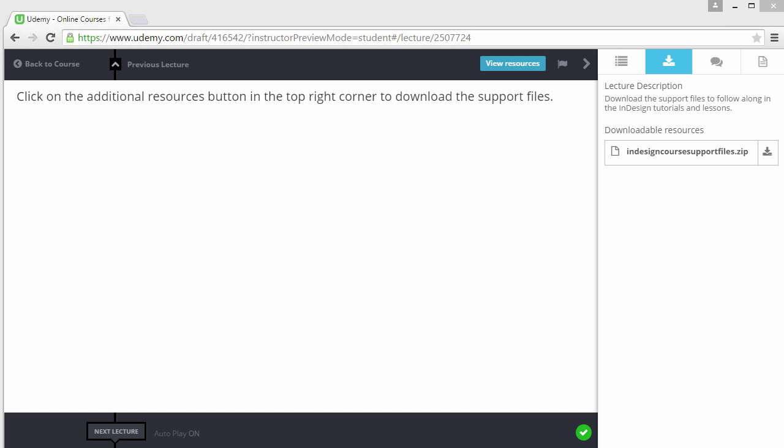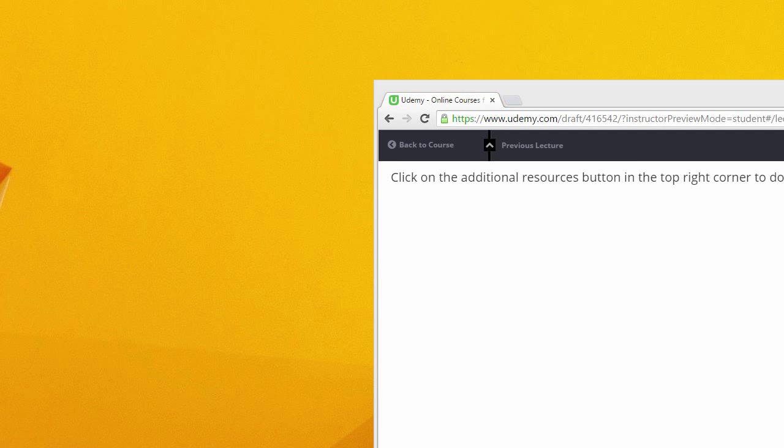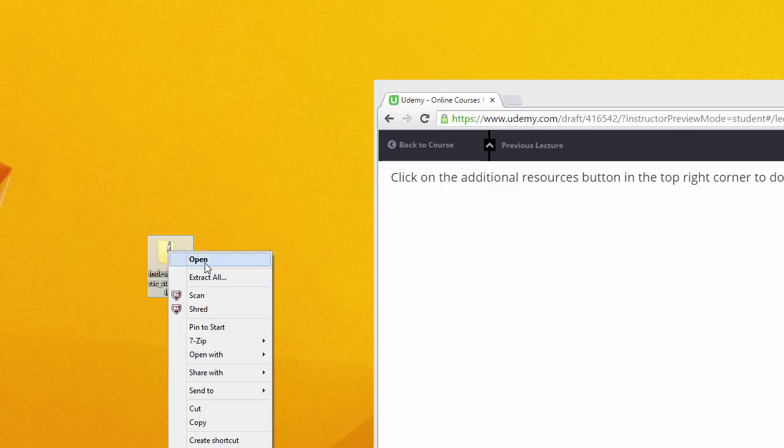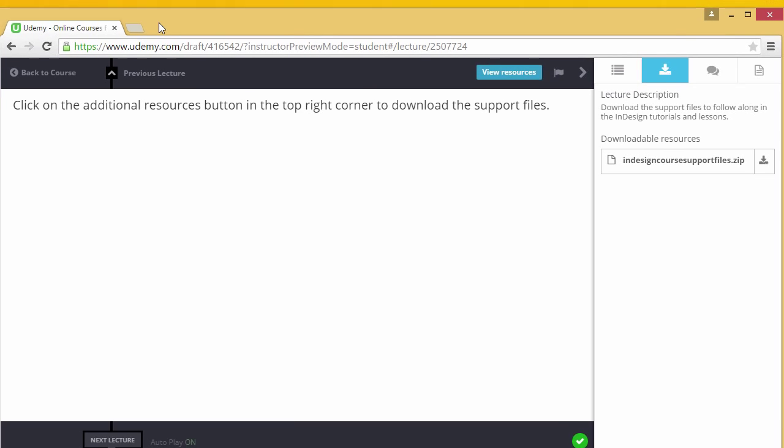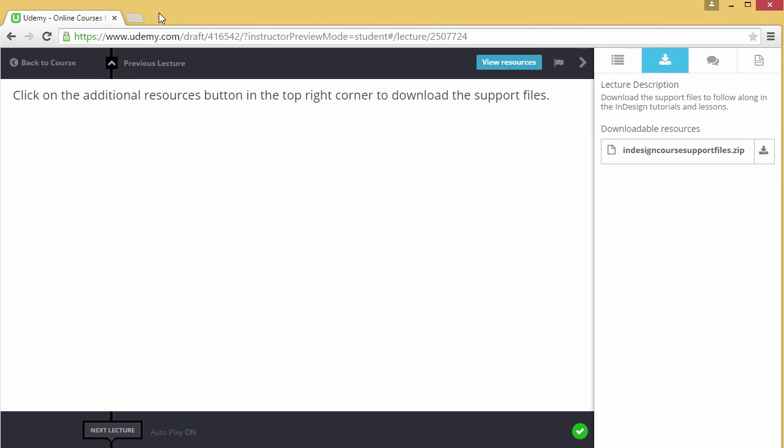If you want to follow along, download the support files in the next lecture by clicking on the top right-hand corner, this button called Additional Resources. After you download that, if you're on a Mac, you can just double-click on the file and it will extract. If you're on a PC, you can right-click over it and then go Extract All, and that will extract the files to a folder that you can use if you want to follow along with the photos that I'm using in the examples.